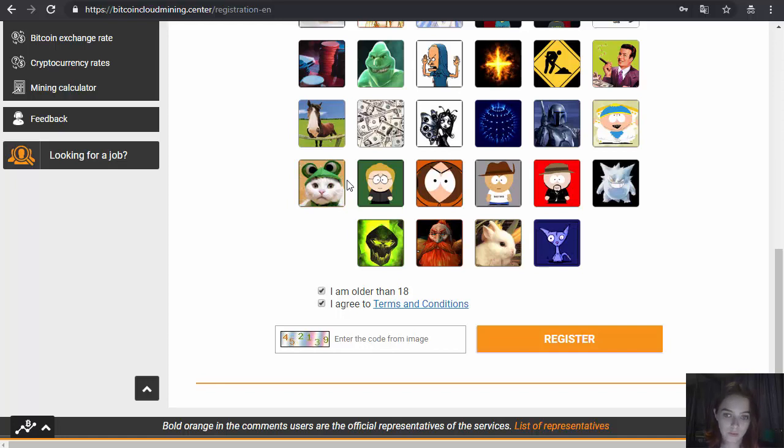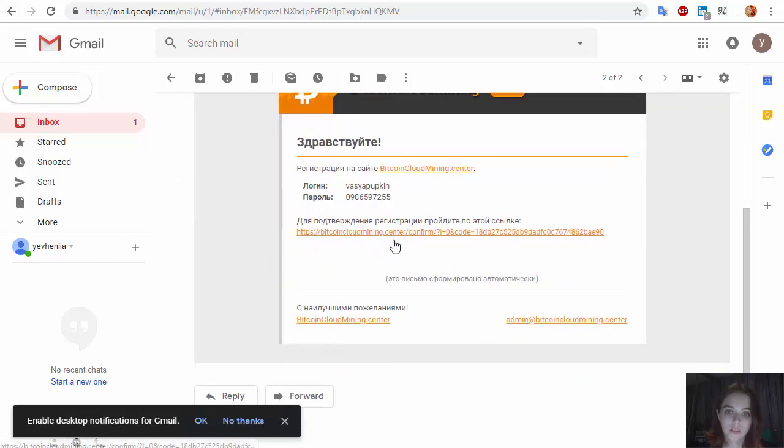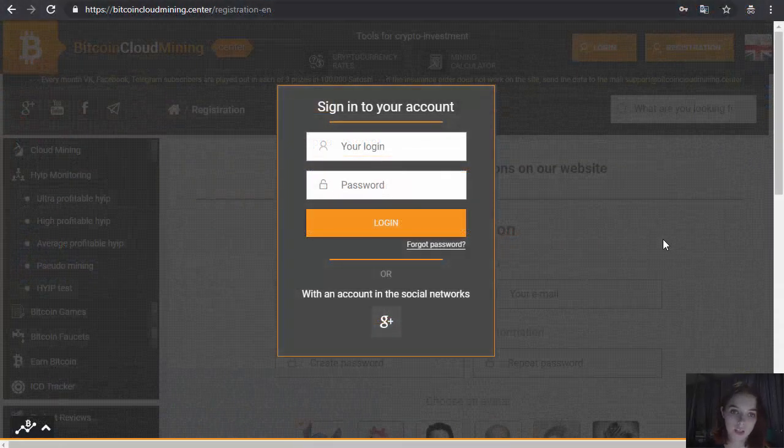Then wait for an email from Bitcoin.Cloud.Mining.center to confirm your registration. Once you get a letter from Bitcoin.Cloud.Mining.center, click on this link to confirm your page. After that, you will be transferred to the sign-in form where you need to enter your login and password. After this, you will click on the Login button and you will be transferred to your personal account.